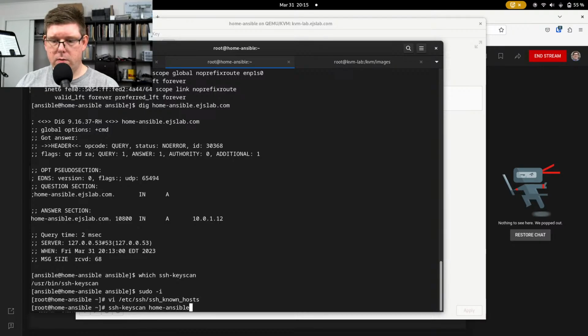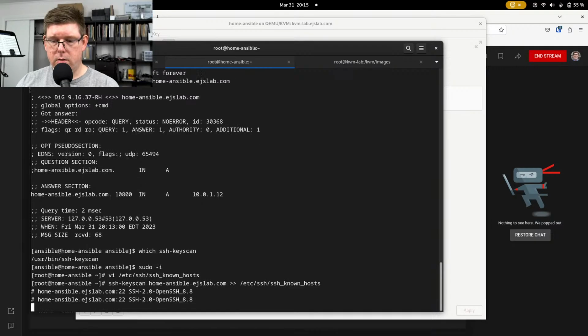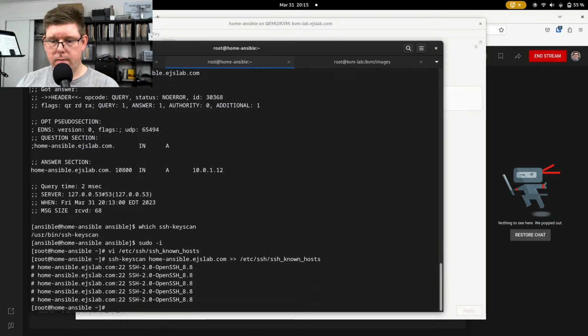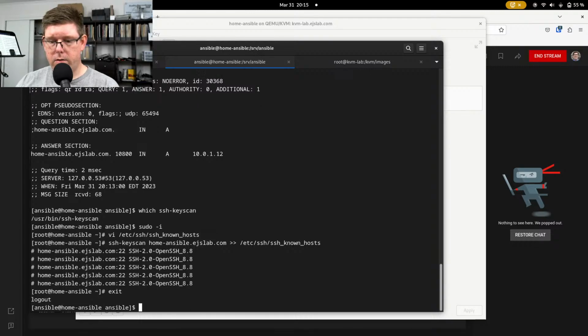Keyscan home ansible.egslab.com, and we'll append that to SSH known hosts. All right, so back to here. So we have the key trusted.